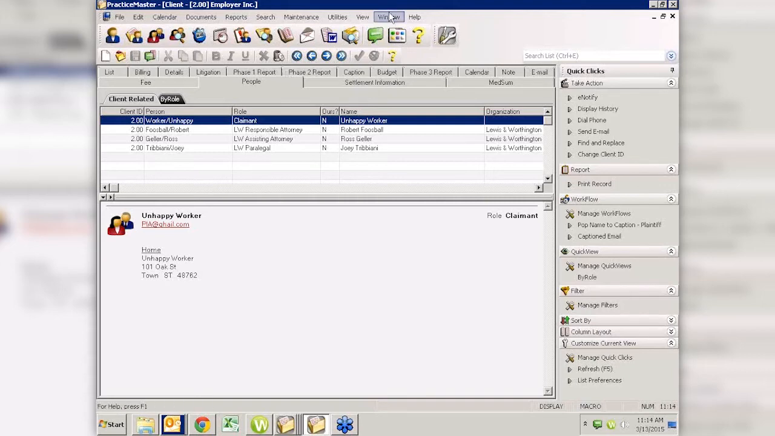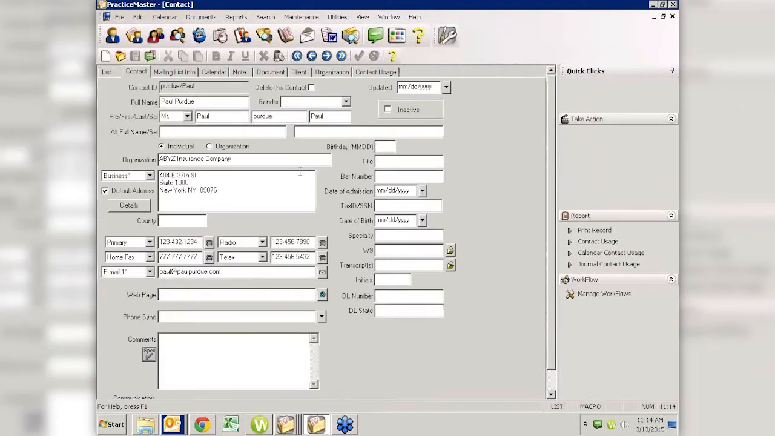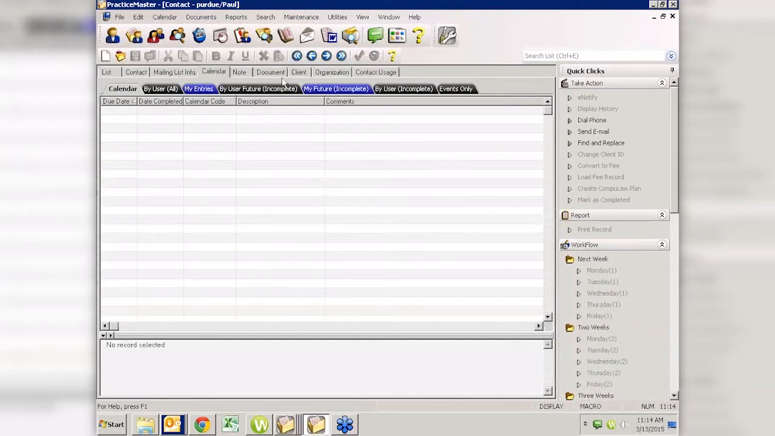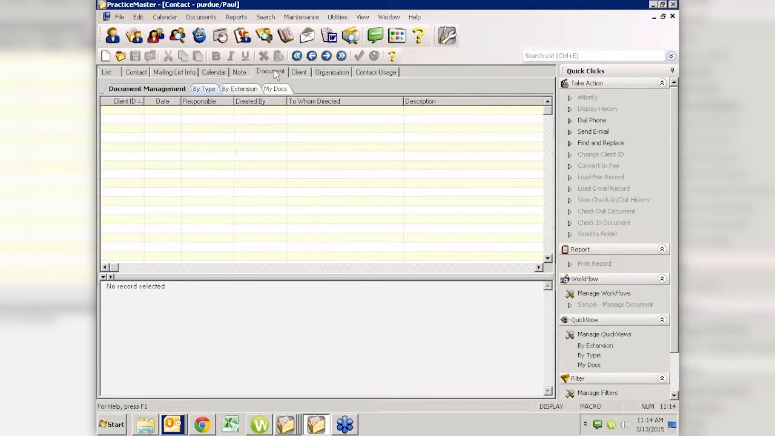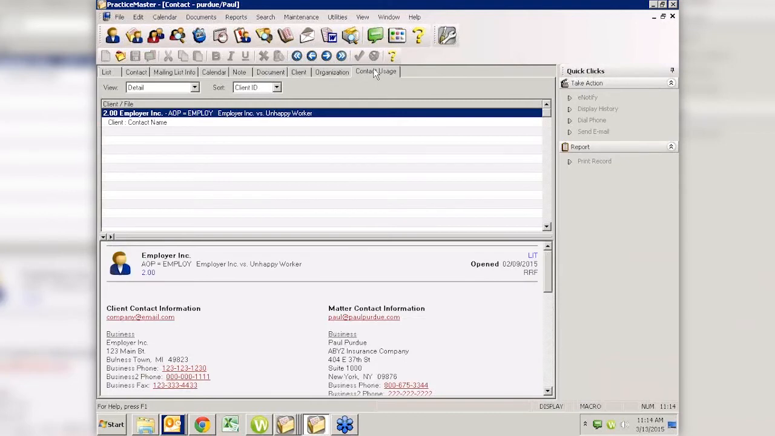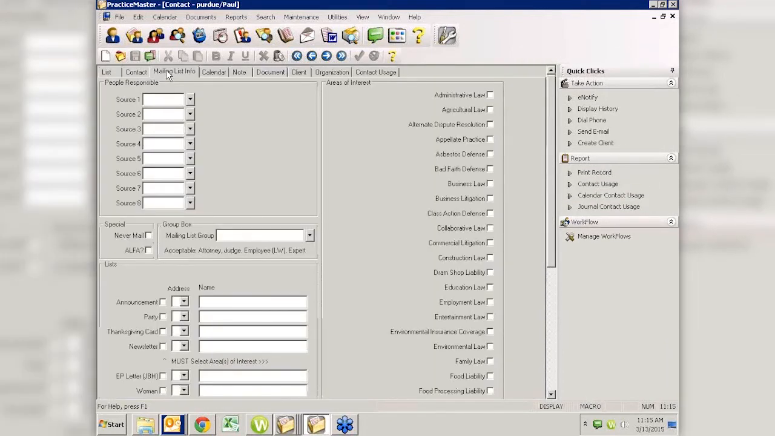Now, what that means is that if I go back to this contact screen and I pull up, who do we have here? Paul Purdue. I can keep track of notes about that person. I can go and take Paul Purdue to have lunch and see what I've scheduled for Paul Purdue. And I don't have anything. And I can store documents with Paul Purdue if you're using the document management aspect of PracticeMaster. I can see what clients he's tied to as a client, and I can see what matters he's tied to as anything. I can see what organization he's from, and so in this instance, Paul Purdue works for ABYZ Insurance Company. And I can even see how we're marketing to him.